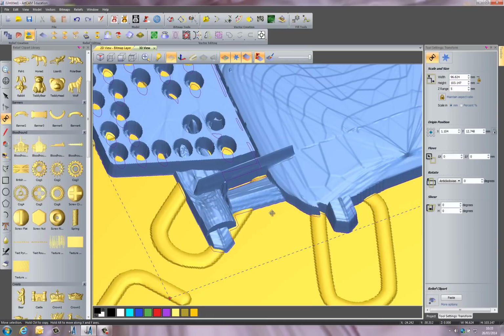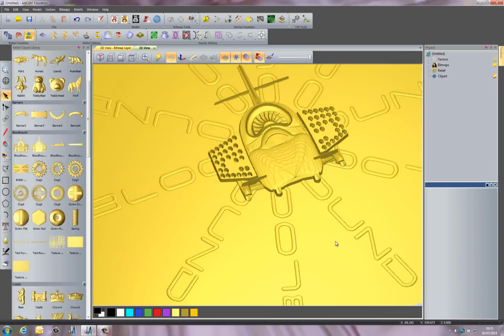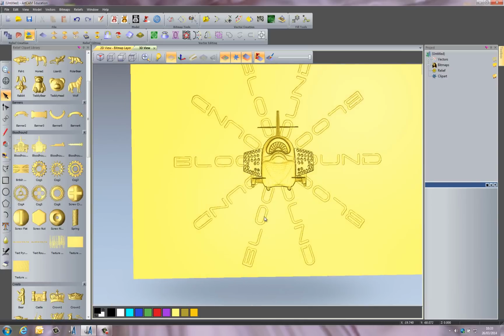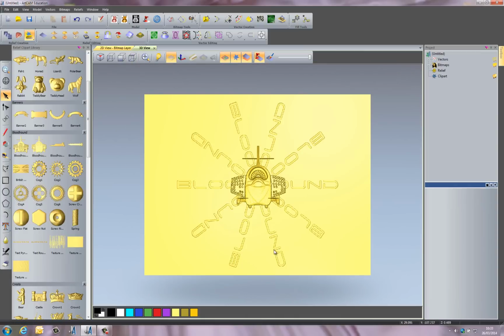Now, I'm not too worried about the height. I know that that's too high. I'm going to change that at the end. So when I'm happy with that, select paste. And you can see that that's pasted over the top there, like so.